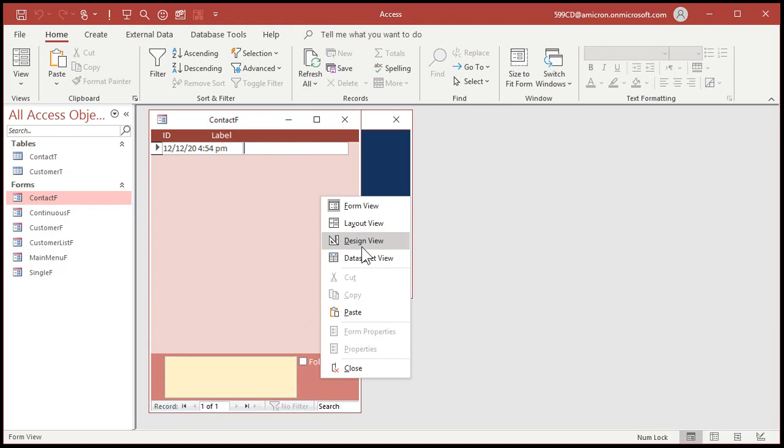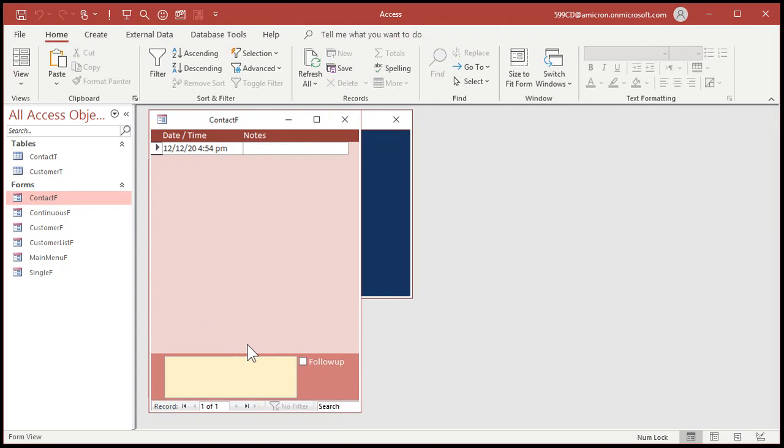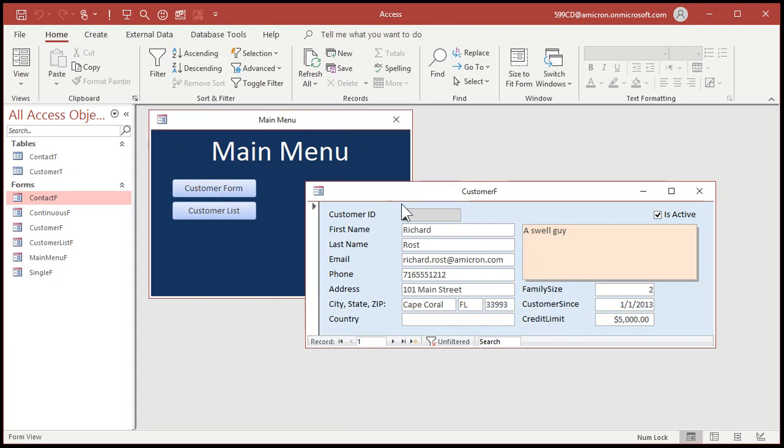Let's fix our labels across the top. Slide this over here. Change this guy to date time. That's a label, remember. And we'll put in here notes. Save it, close it, one more peek. Okay, looks good. Now, we're going to make this a subform inside of this guy.